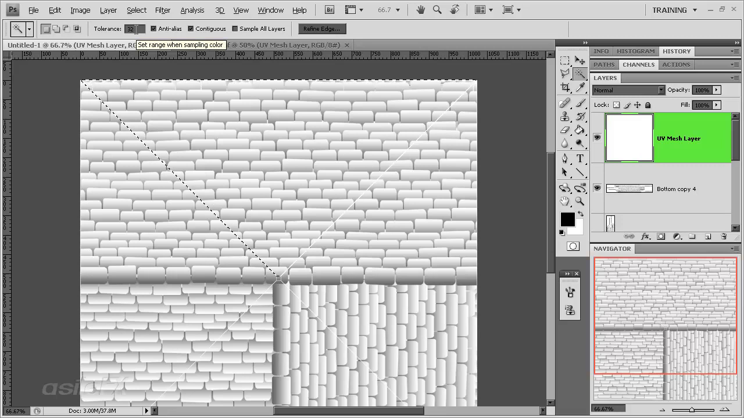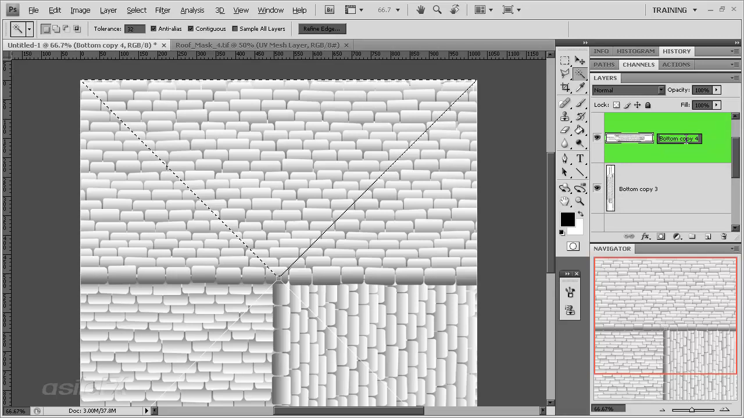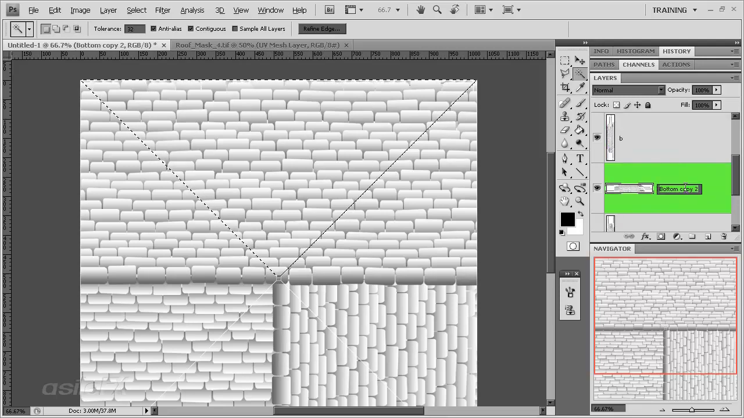These are pretty much the default settings. Anti-aliasing on, it's continuous, and it's a 32 tolerance. Since it is selecting the areas just as we need them, this will work fine. So we'll select that first top area, and then select the layer for the top. And I'm going to go ahead and rename these, which is going to be A, B, C, and D, so that we have A, B, C, D moving around clockwise.